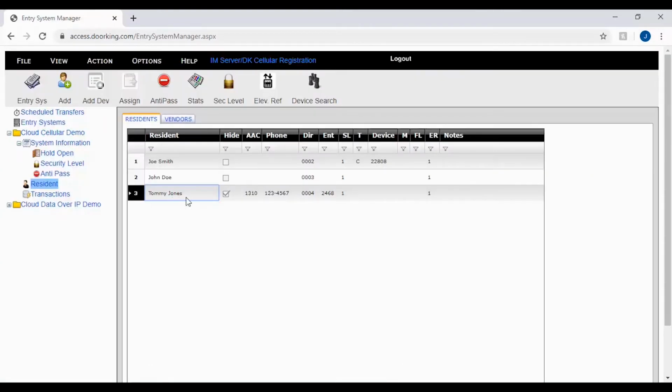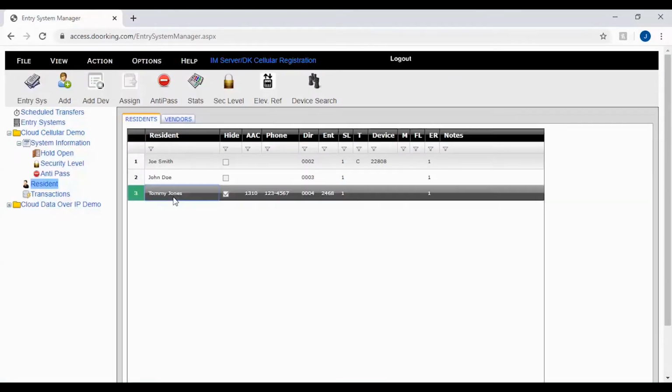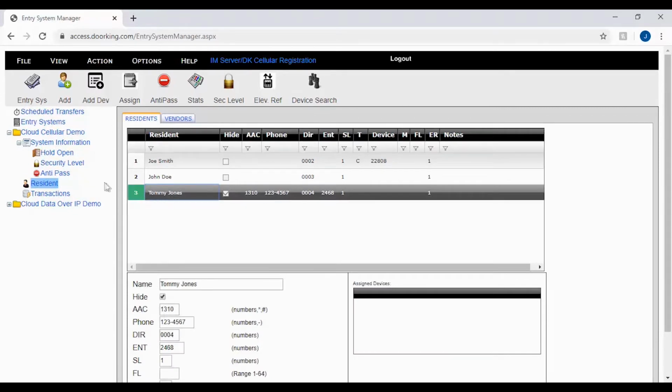Now in the resident screen, you will need to select the resident you would like to add the device number to. Then in the top toolbar, click on Add Device to get the Add Device form below.